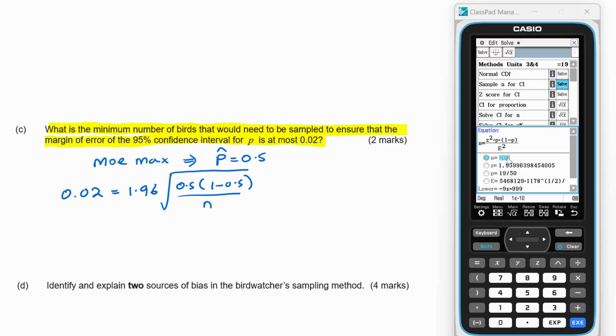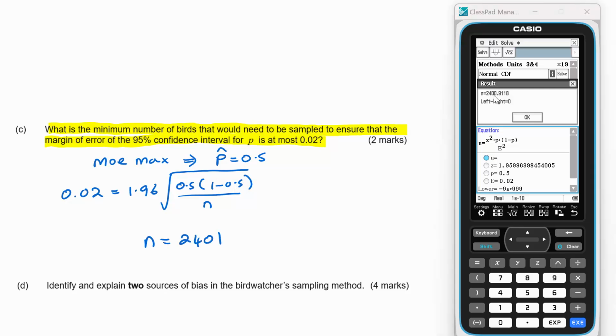But we can just use this. So we don't know the n, we're trying to find that. And the p, we'll make that 0.5. And the margin of error, we want to be 0.02. And then just solve. And it's about 2,401. So this is a situation where you'd always round up, but clearly with this being a 0.9, you're going to round it up.